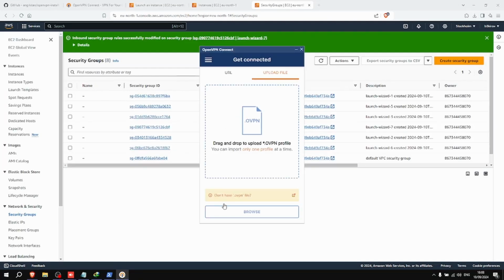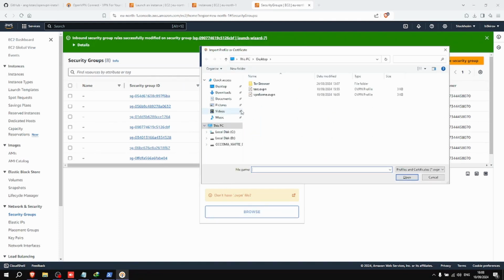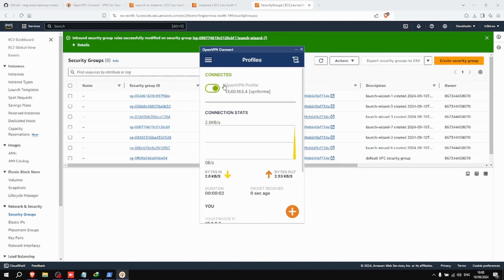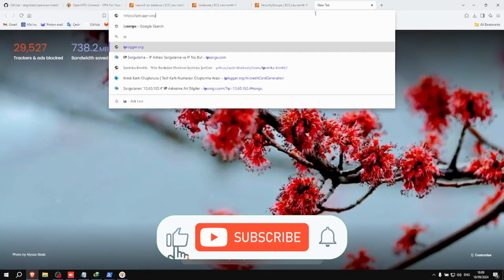We download and install the OpenVPN client from OpenVPN's own website. And we open the OVPN file we downloaded from our server in the client. Now we are testing our IP, and as we see, the IP has changed.